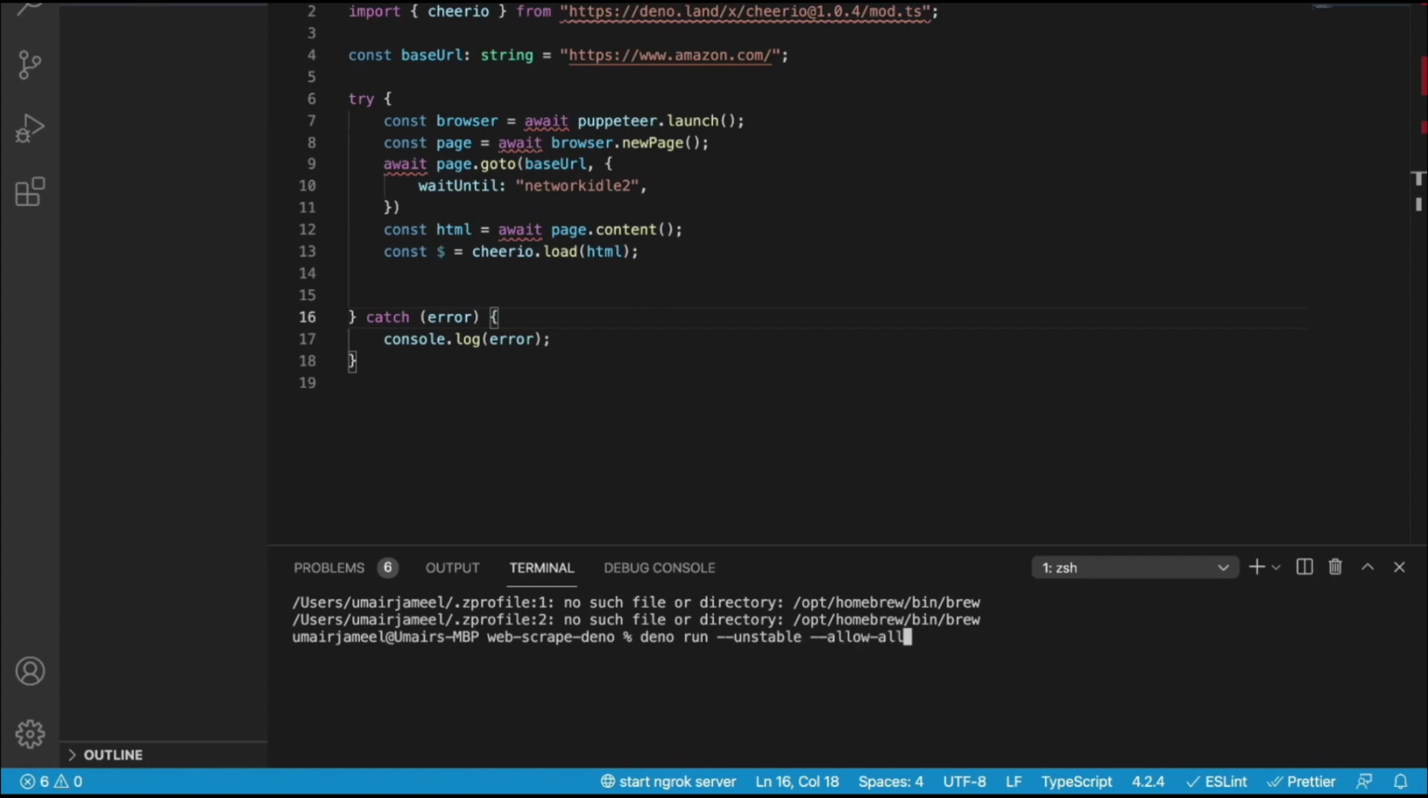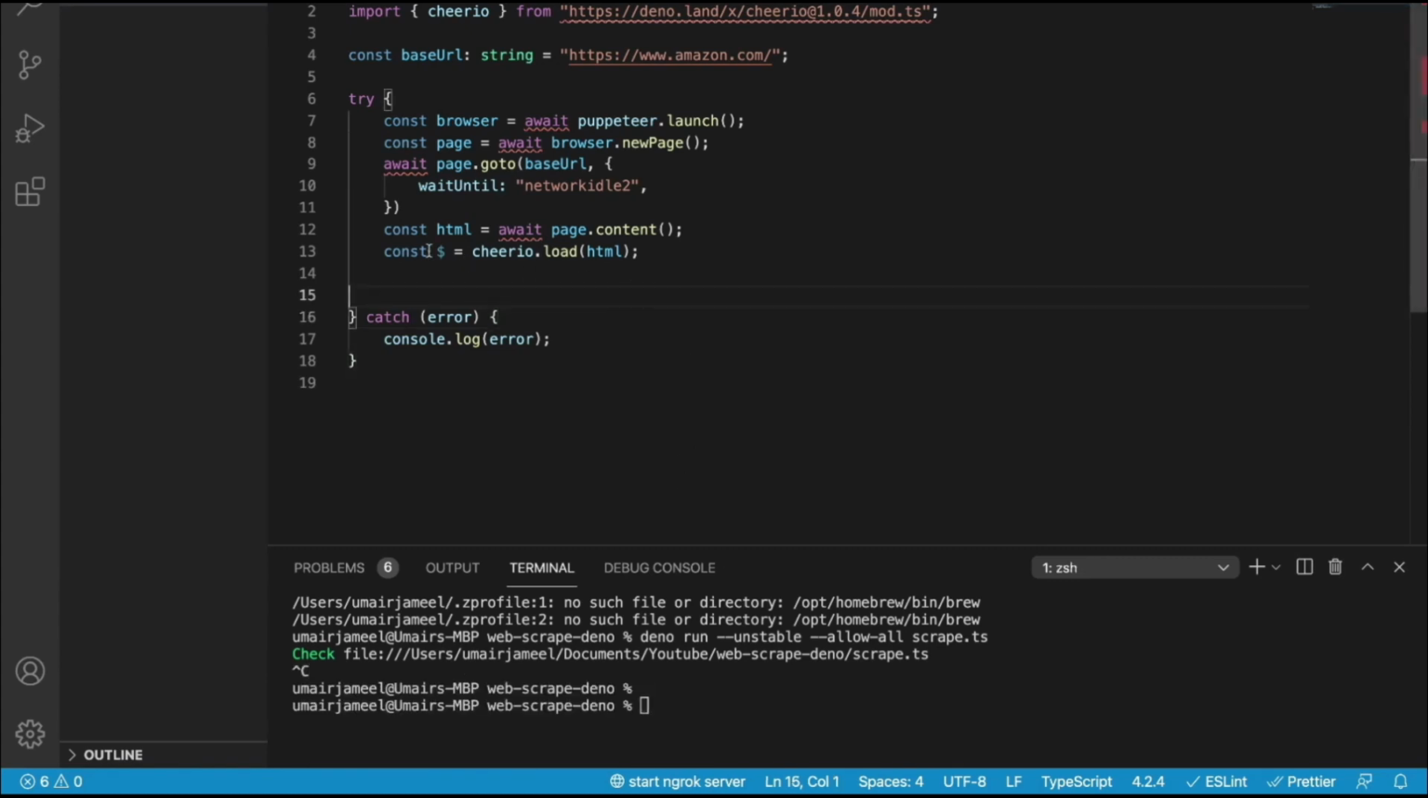Allow all means that all kinds of permissions that these packages require, just allow it. We can have specific permissions like network, writing file, reading file, all kinds of permissions. So scrap.ts, I'm just going to run it. So it's running, seems like there is no error, it's working fine. So let's stop it. Now let's proceed further. So this is how we can load the HTML.